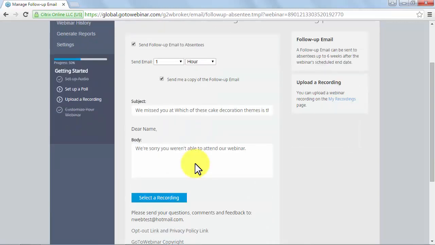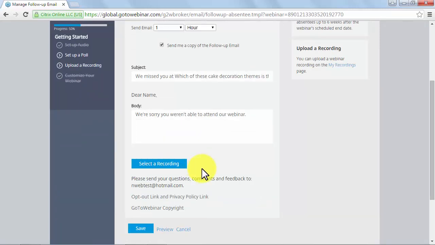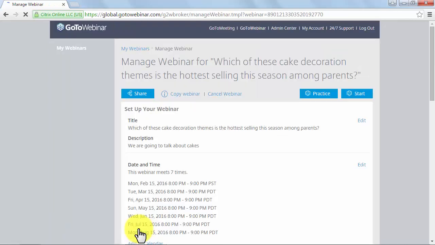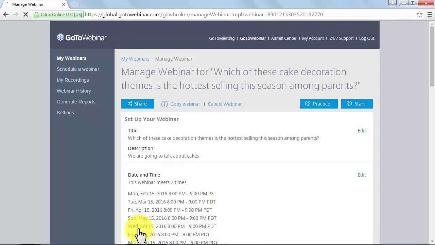Go to Select a Recording and upload the recording of your session so you can add it to this message. We strongly recommend you send a follow-up email to attendees with a recording of the session to remind absentees about what they missed. This way, you are providing them with support material, even though they did not attend your broadcast when it went live. By sending these confirmation, reminder, and follow-up emails, we are encouraging your audience to further participate in your webinars. In the next video, we are going to work with the rest of the tools made available by GoToWebinar to create great sessions for you and your participants.